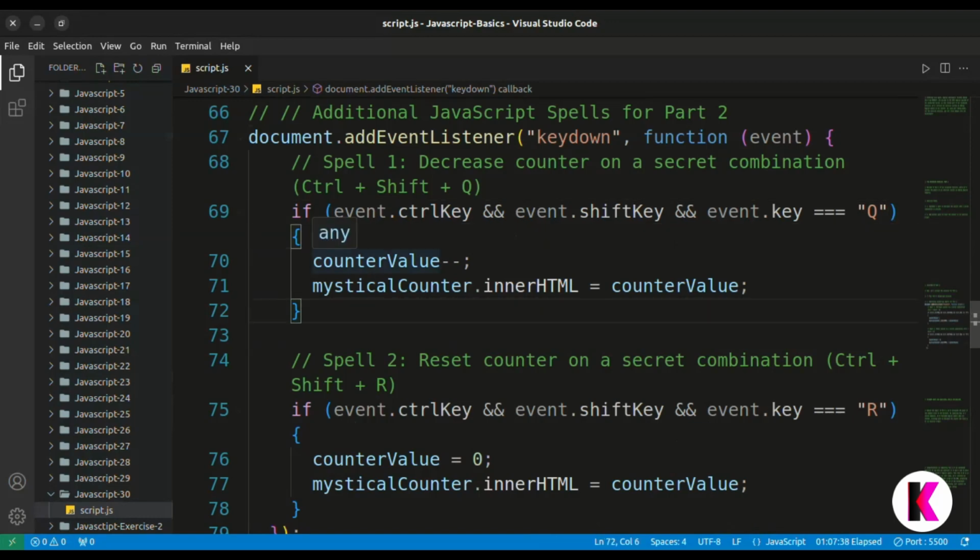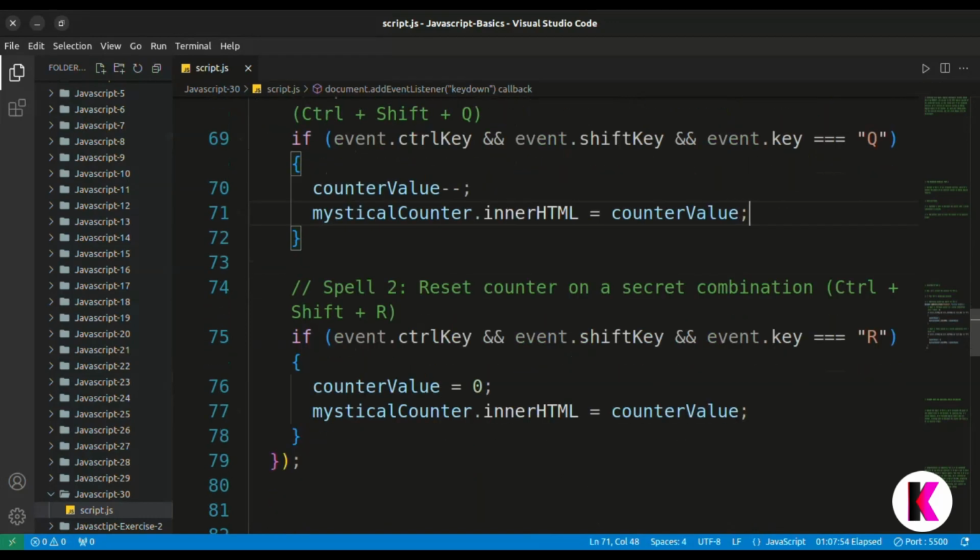The counter value will decrease and mysticalCounter.innerHTML is equal to counterValue. Then the innerHTML will change to the counter value. This is the same as increasing the value, but this is decreasing the value. And then we have control plus shift plus r, another secret to reset the counter. This sets the counter value equal to 0 and mysticalCounter.innerHTML is equal to counterValue. This will reset the counter.